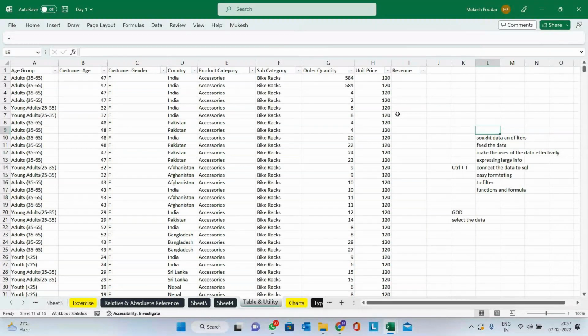Sort data, yes. Sort data and filter, I'll come to this afterward. After making the table only, can I sort my data, or can I sort my data before making a table also? Before also. Deleted. Makes use of the data efficiently: can I use my data more efficiently now after making the table? Again, it's the same.